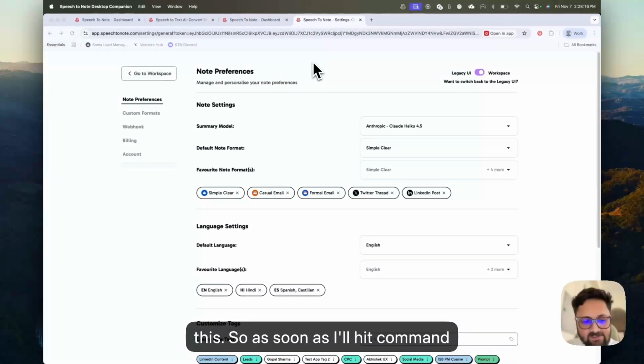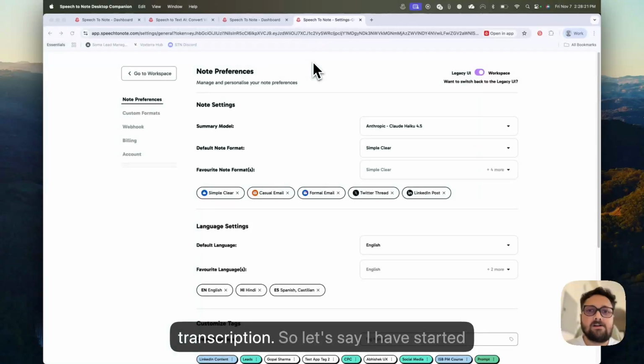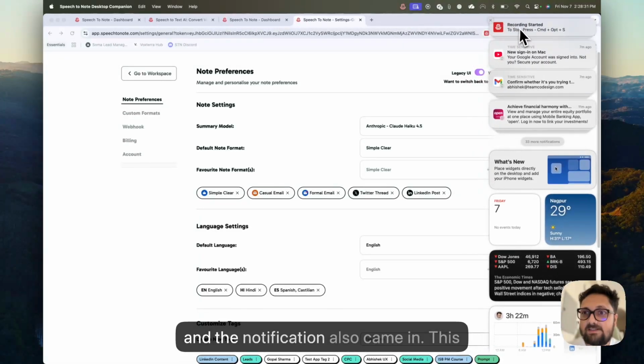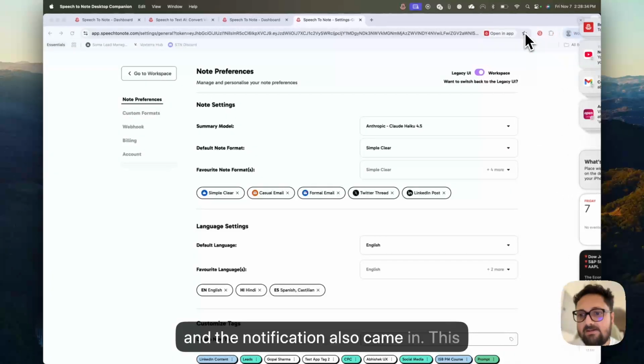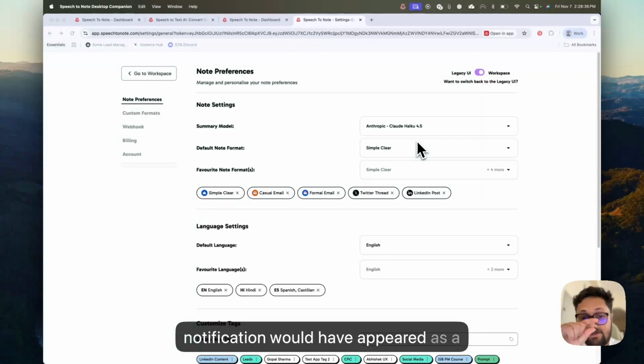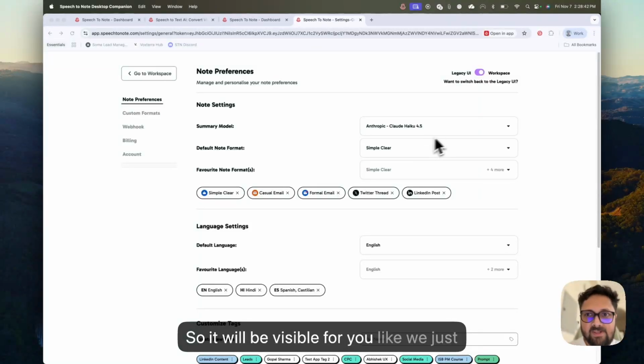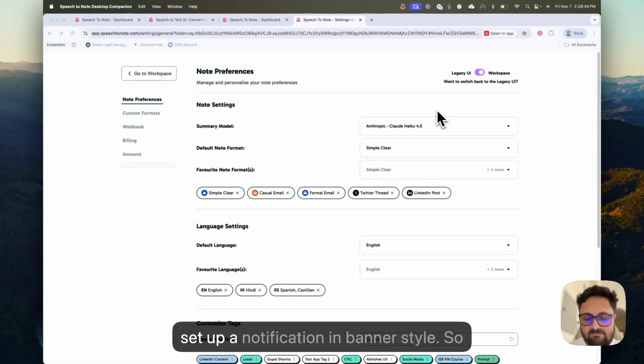So let's test this. As soon as I hit Command+Option+R, it will start recording the transcription. So let's say I have started the recording, and you can see the color of the icon has changed here at top, and the notification also came in. This notification would have appeared as a banner if I wasn't recording the video.